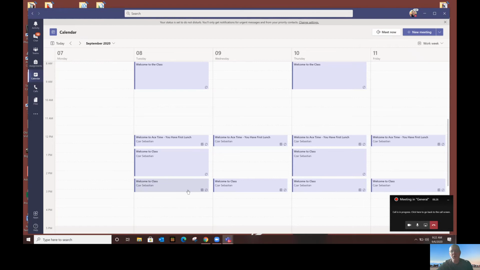Now your calendar invite will have all the calendars that are related to your particular class. But this gives you an idea of kind of what the calendar looks like. You can click on this, you can choose join if it was going on, like you double click on it, join it, whatever the case may be. So that gives you a heads up.